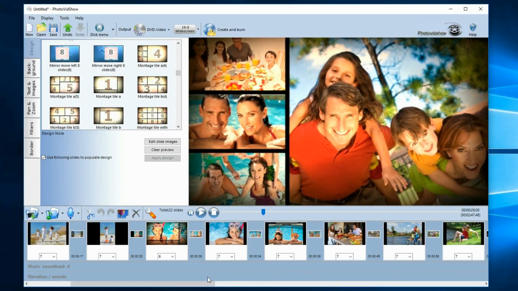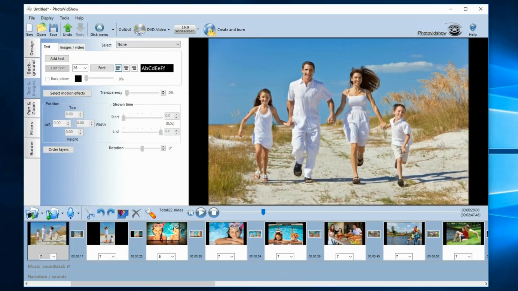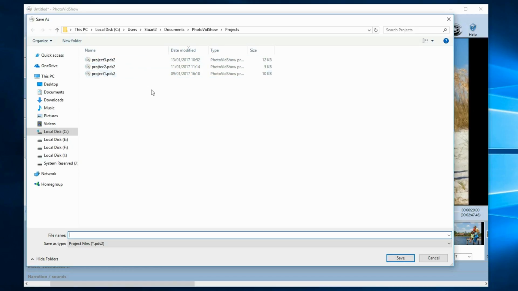Now, a good thing to do now is to save our project. So to just save our project, not actually create or burn or anything like that, but just to save our project file in case we want to save now and continue at a later date, you click the save button here. You can hit Control S or the save project. So I'm going to save a project, and by default, as we saw earlier, it will save it in your documents PhotoVidShow projects folder.